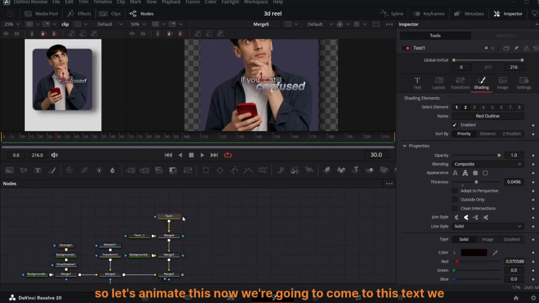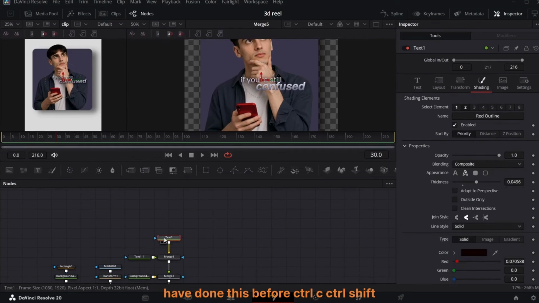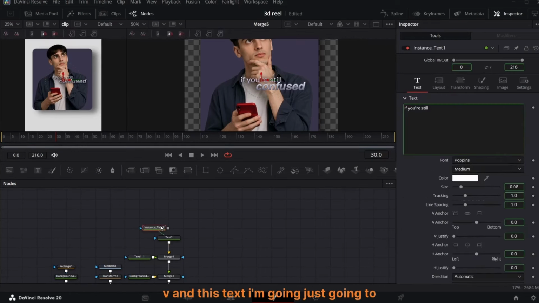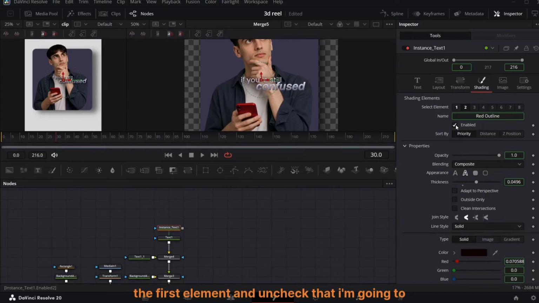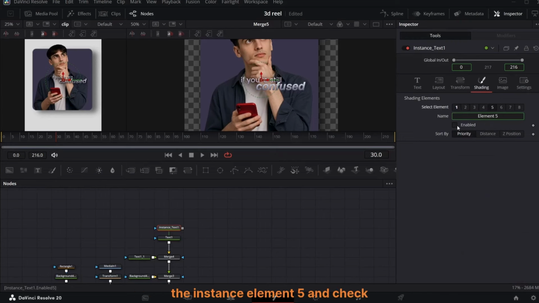We're going to come to this text. We have done this before. Control C, Control Shift V, and this text I'm just going to go to shading, first element. I'm going to de-instance the first element and uncheck that. I'm going to go to element 5, de-instance element 5, and check that.